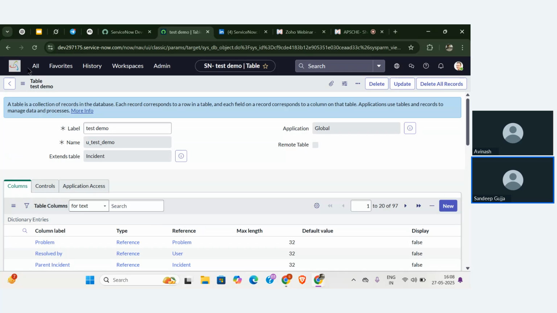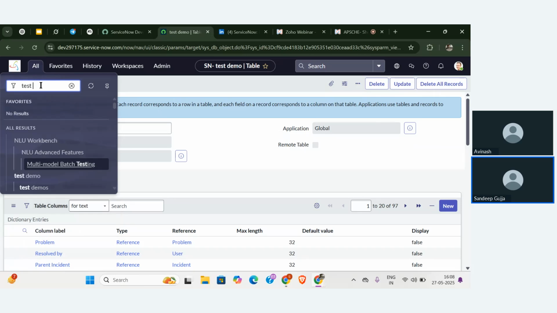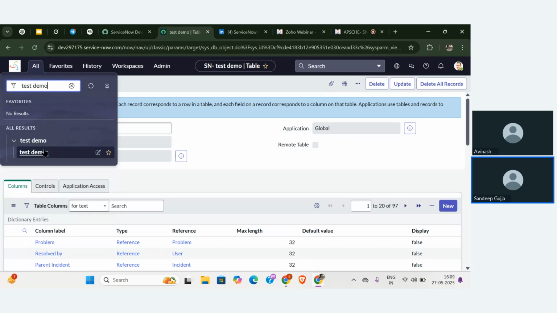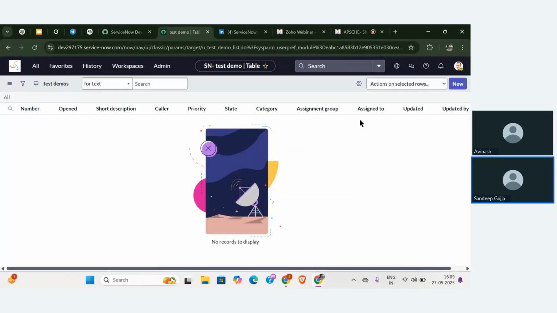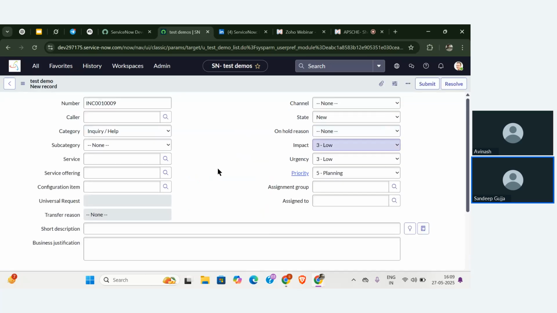If I go with the test demo table also, like the front end view of the test demo, I can see the same preview also. If I go to the list of records, if I go with new, I will see the exact preview of an incident record. So if I click on new, this is the exact preview, right? This is the exact preview that we are going to use for the incident table. So the same preview we are going to display for the test demo as well. So got it now? Everyone got it?